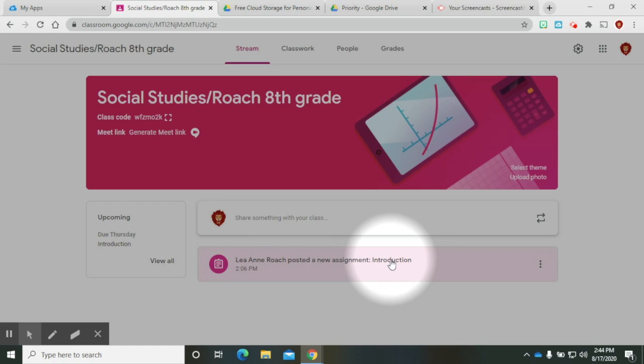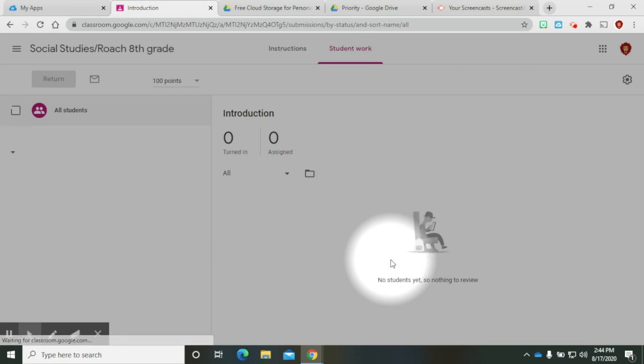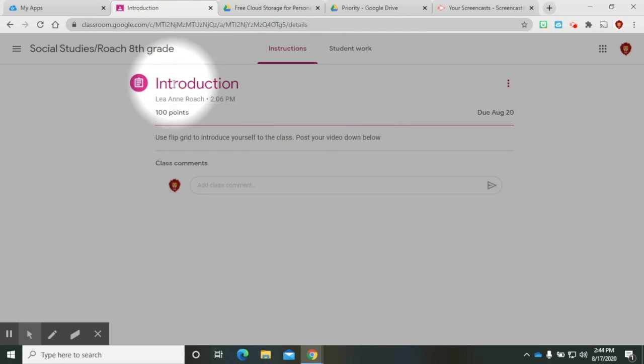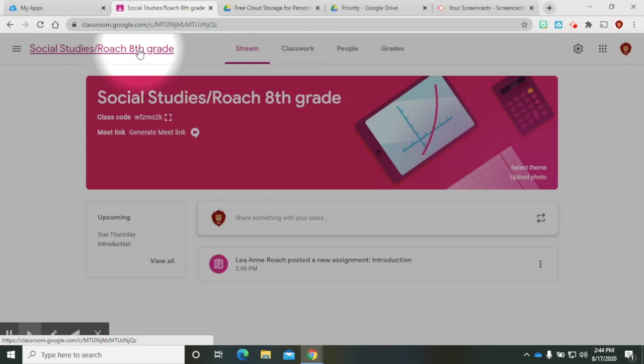Now it's going to look a little bit different for me because I'm actually the teacher, but what you will see is the introduction, and you will see the directions right here on how to complete the assignment. And you will see a place here to ask questions if you have that availability to you. You can always go back to the main stream by clicking right here and it will take you back to the main platform.